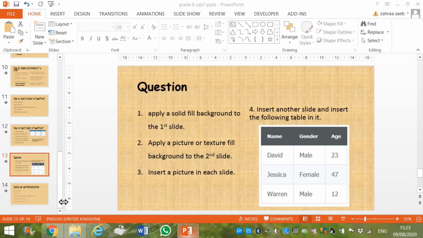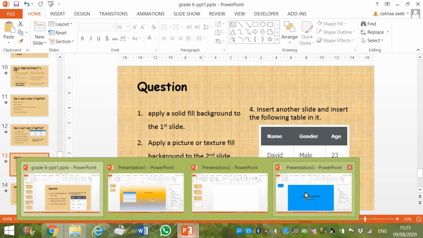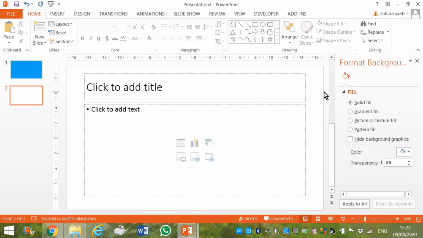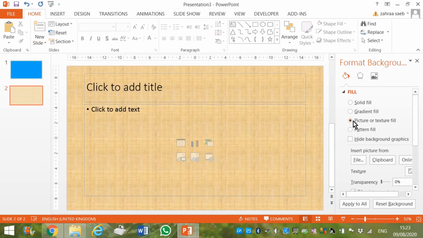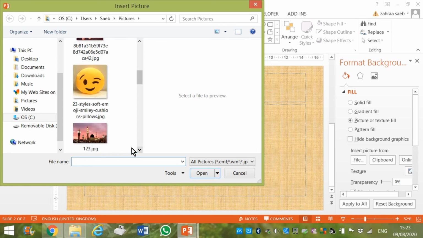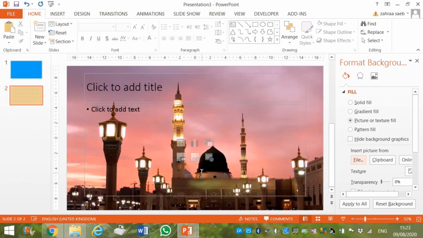Next question, apply a picture or texture fill background to the second slide. I will add a new slide, then picture or texture fill. I will choose a picture. I select it and then I click on Insert.